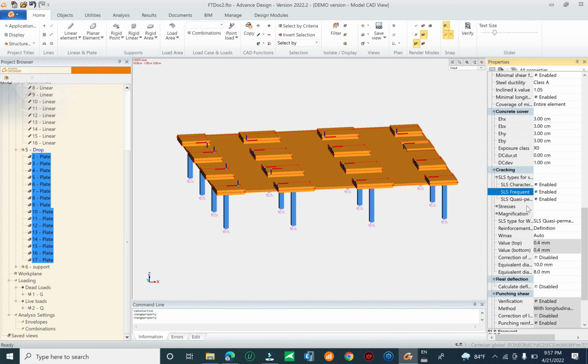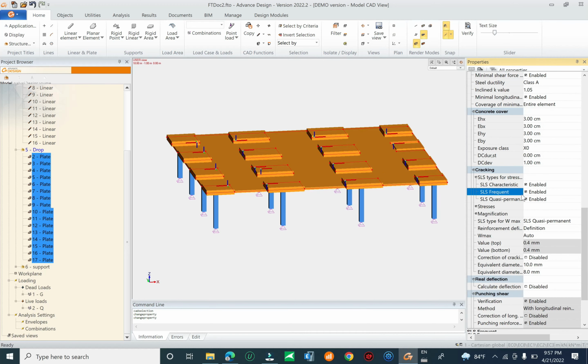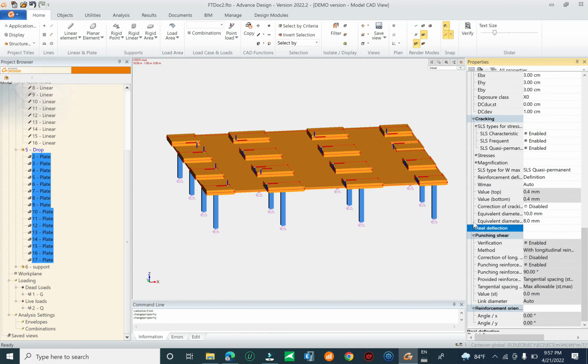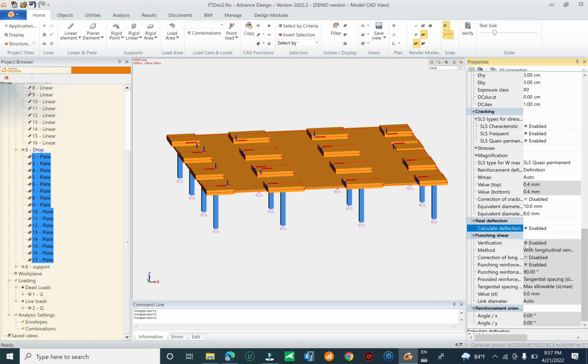You can check here for other types of stress. This one is for the flexibility crack, sorry, for stress. This one is for the crack, check crack in flexibility, and you can check other options for the deflection punching. Okay, we verify punching.